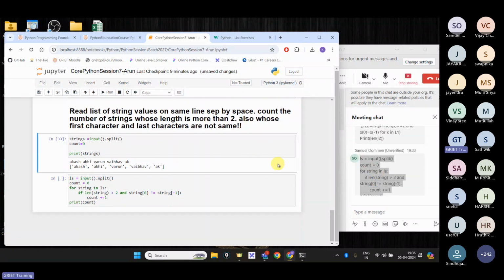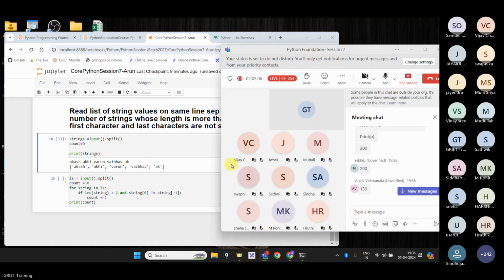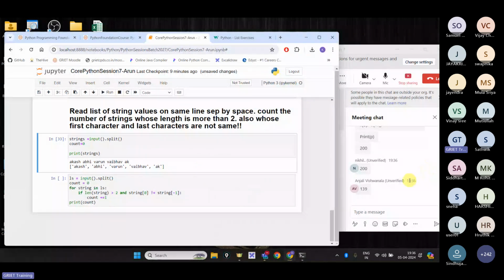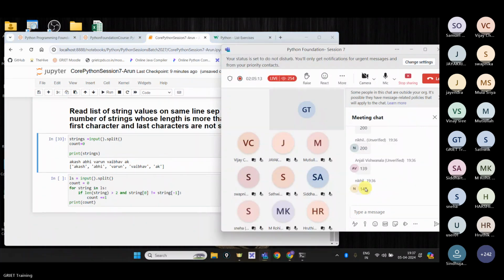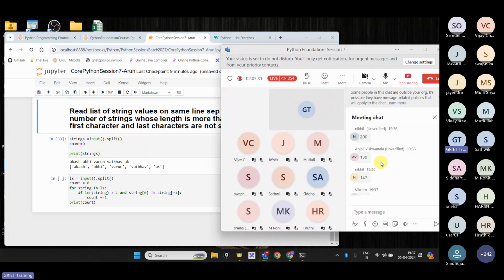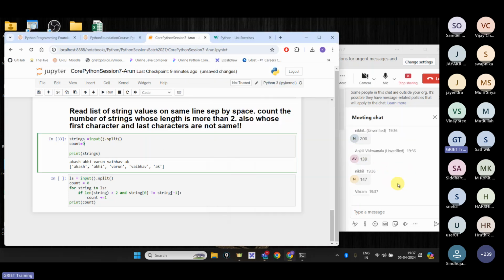Samuel always answers the question, so I just want to know. Anjali, okay, very good. Not bad. So there's one more, Nikhil. Okay, 147. Samuel, what about you? Vinay, 8, Vinay, 200. Fine. So I just want to see if you're confidently solving the problems or not, those who are answering.